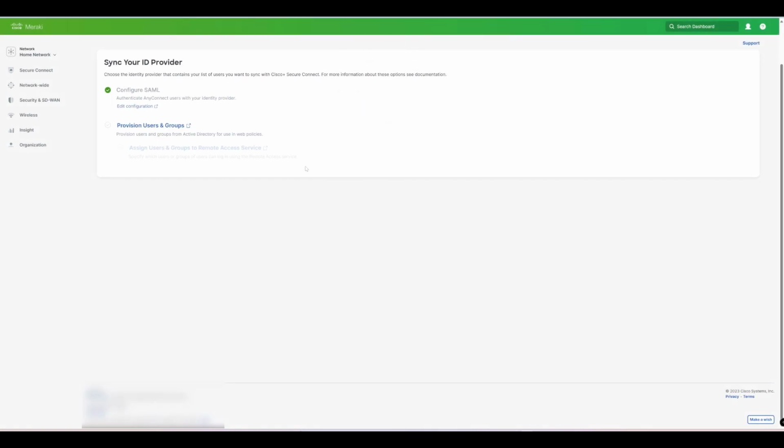So once that's configured and completed, you should now be set up with your Duo single sign-on configuration. So once you've configured SAML, you can return back to the Meraki dashboard, and once refreshed, you can see now that SAML is showing as configured. So this is going to allow us to authenticate, as it says, any Connect users or Cisco Secure Client users with the identity provider that we just configured.